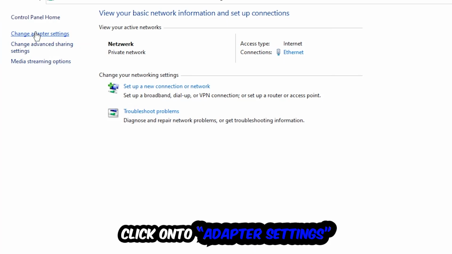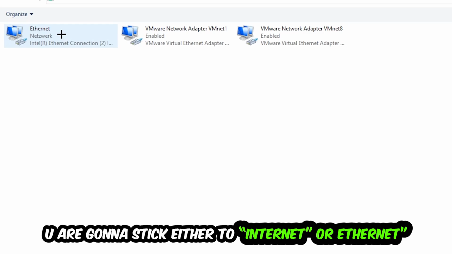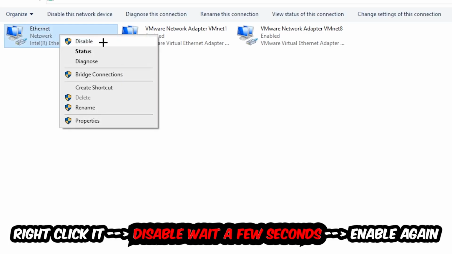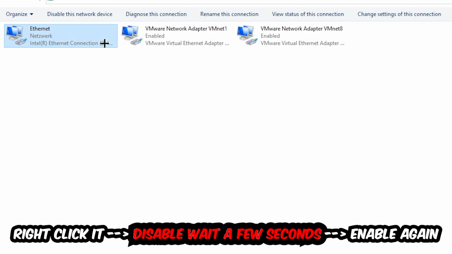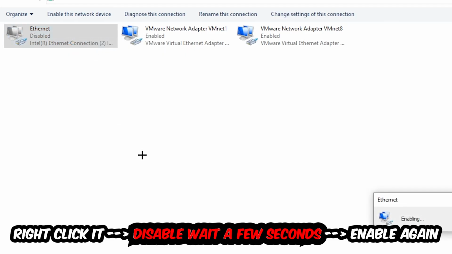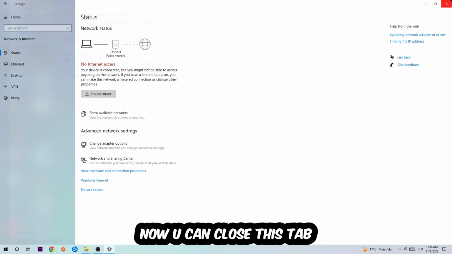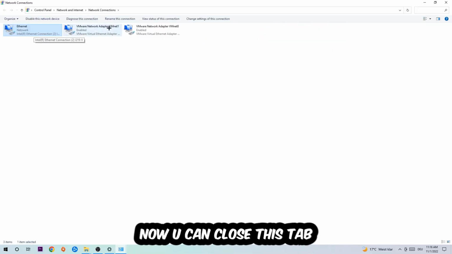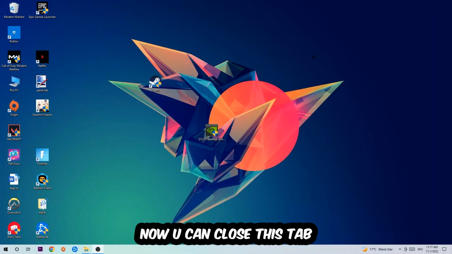Afterwards, hit Change Adapter Settings, so the top left corner, the second link. You're going to stick to the spot where it either says Internet or Ethernet. It just depends on which one you're currently using. So you're going to right-click it, disable. Once it is disabled, wait a few seconds, enable it again. Now, you can close these tabs and this should be it.